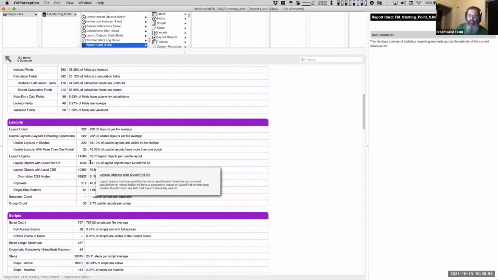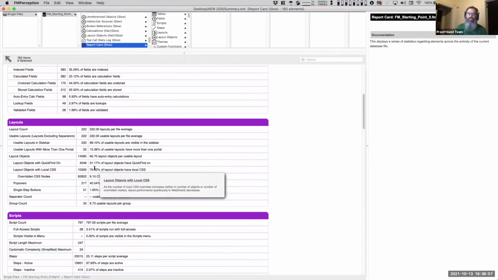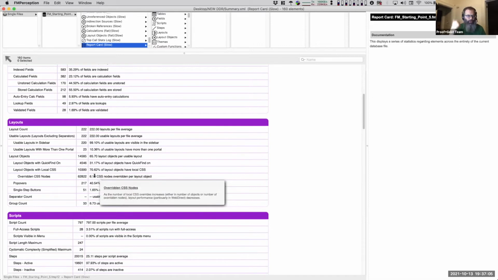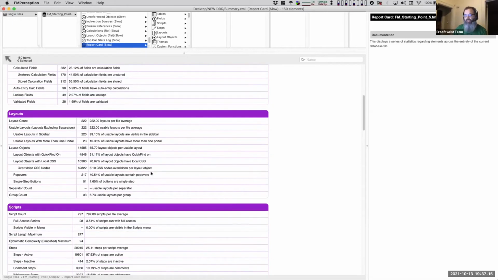Layout objects with quick find on, layout objects with local CSS. So they had a style applied, but then had the style overridden in some way. How many total CSS nodes are actually overridden? How many properties got overridden across all layout objects? This tells me there's an opportunity here to optimize some of these layouts for performance.